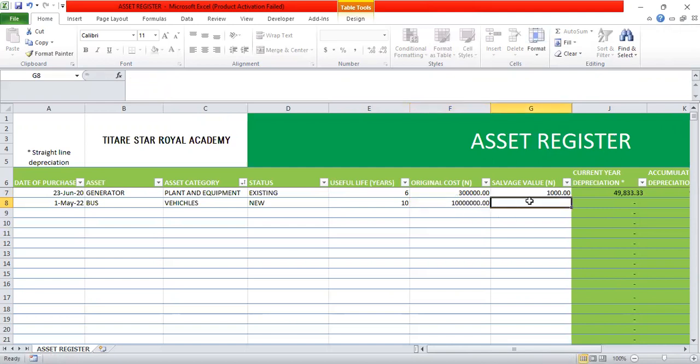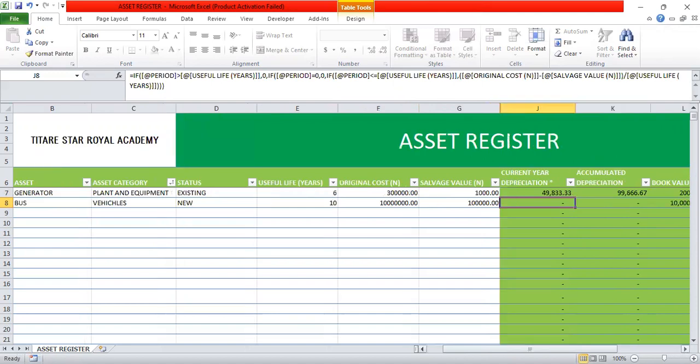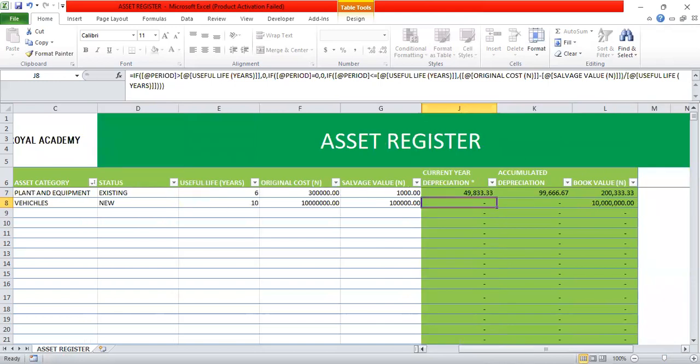So what will be the salvage value after? Maybe 100,000. So you can see we bought it 10 million, 100,000. Current year depreciation, no depreciation because we just bought it this year. So it's showing 0. Accumulated depreciation 0 because we just bought it. Then the book value is still the same 10 million we bought it. So this one is going to remain like this. As time goes on, it will be changing on its own as it calculates the time.